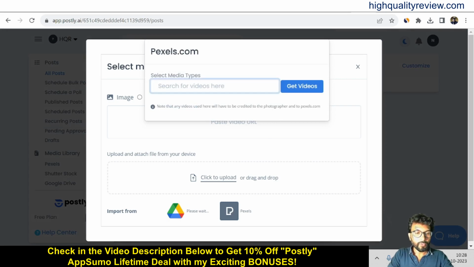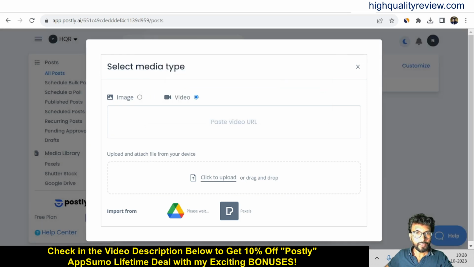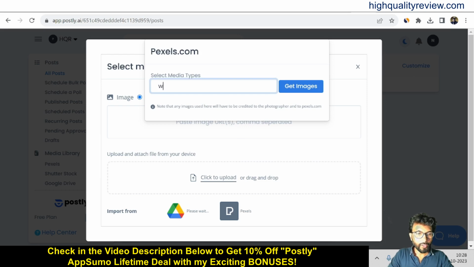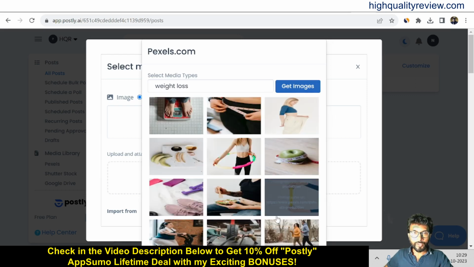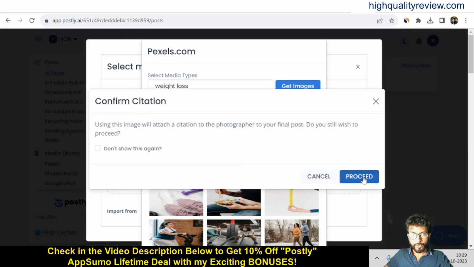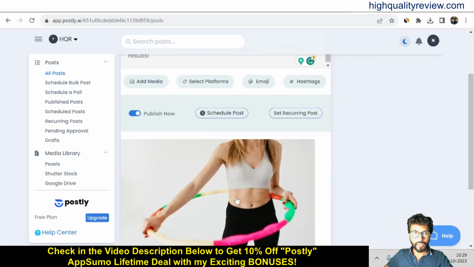Here I need to write weight loss. Get video. No, I don't want video. I want image here. So click on image and click on Pexels and weight loss. And get image. It has provided me various images related to weight loss. So I will choose this one. Proceed. So this is our image. Also you can choose the video.